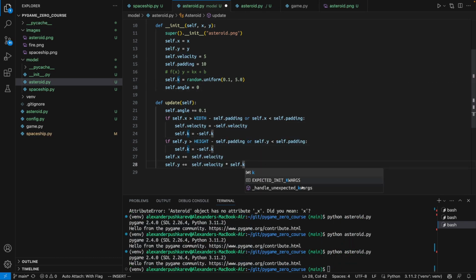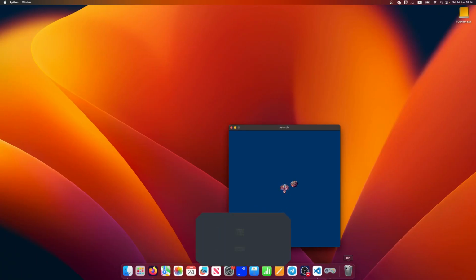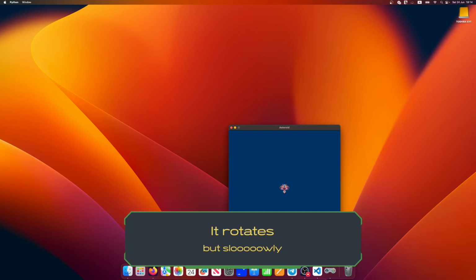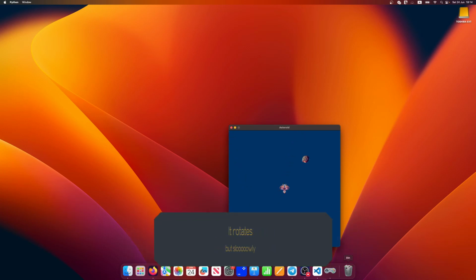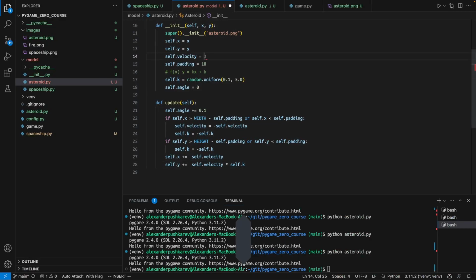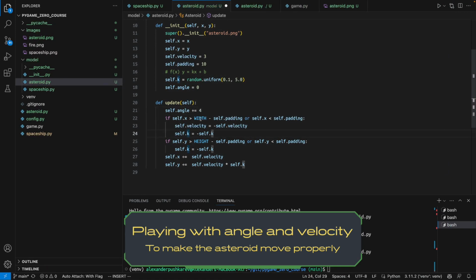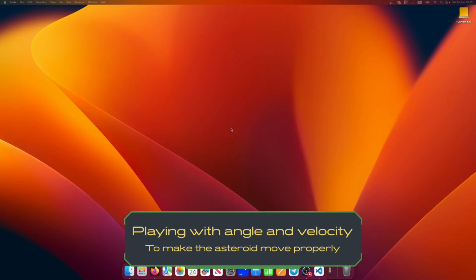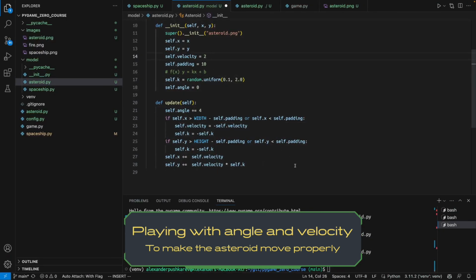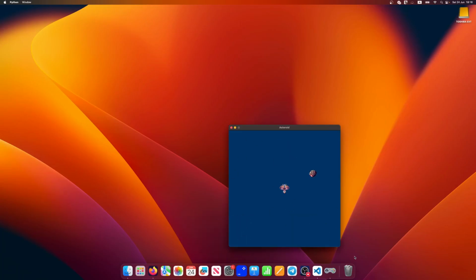Okay, so let's check this out. Let's see how it's gonna work now. It's really crazy. And it is rotating, but it is too fast to see this. Yeah, that looks okay to me.